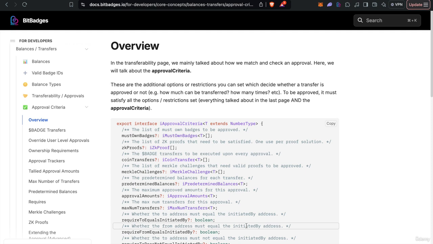Hey, welcome to the next lecture of the Token Standard course. In this lecture, we will be going into depth about the approval criteria and how we track amounts, transfers, and so on.